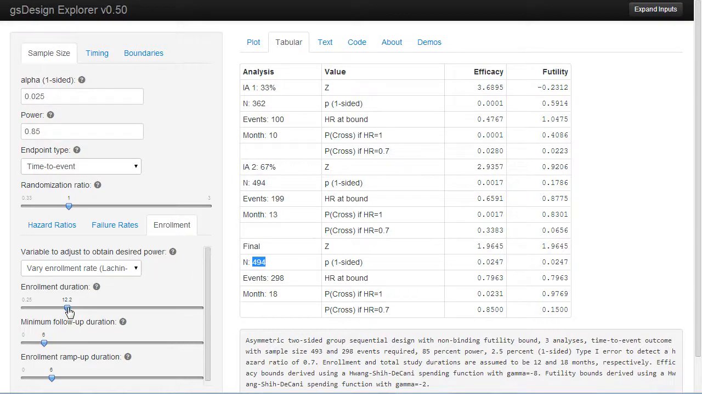If we assume the enrollment took longer, let's say it took 36 months as opposed to 12 months that we had before, here we can see the sample size, relatively speaking, would be smaller at the interim analysis. So if you have very fast enrollment, you're unlikely to have any interim analyses before you complete your enrollment.